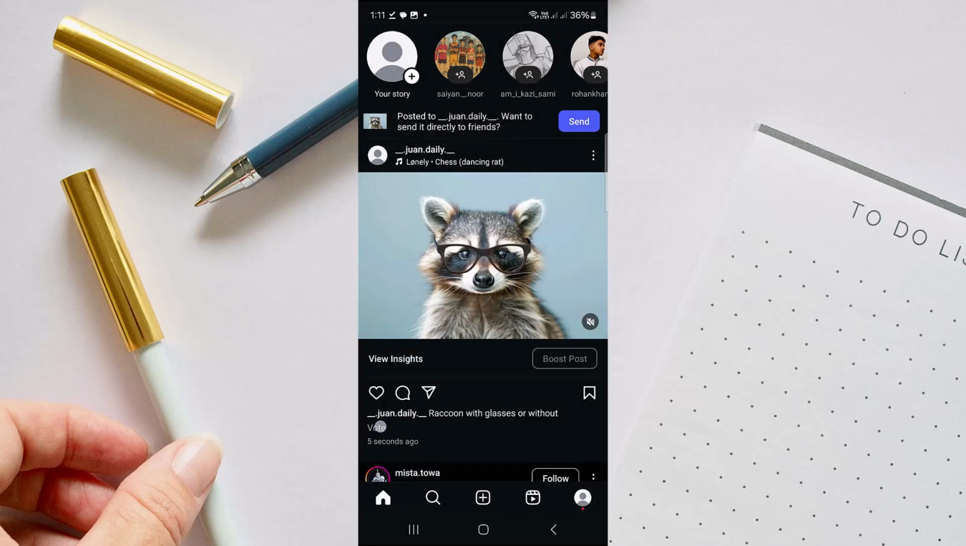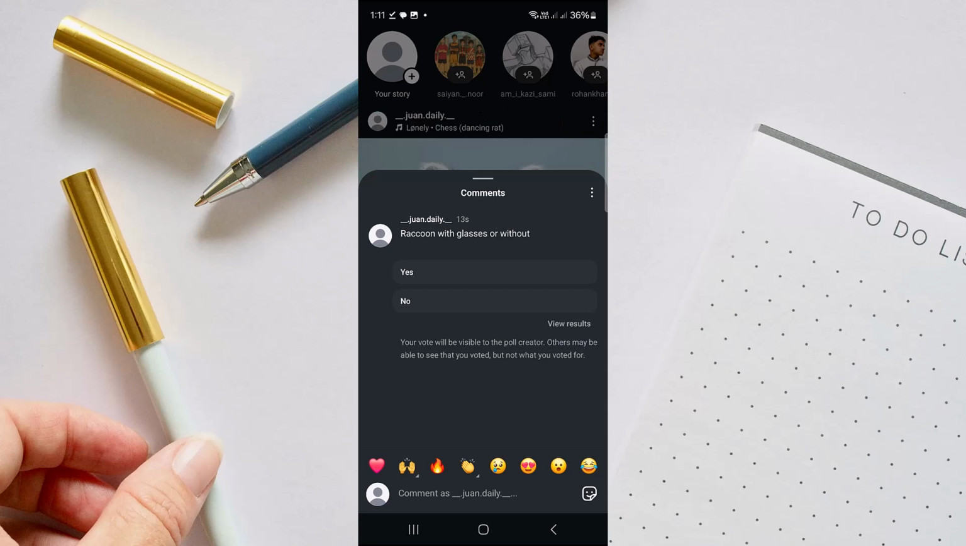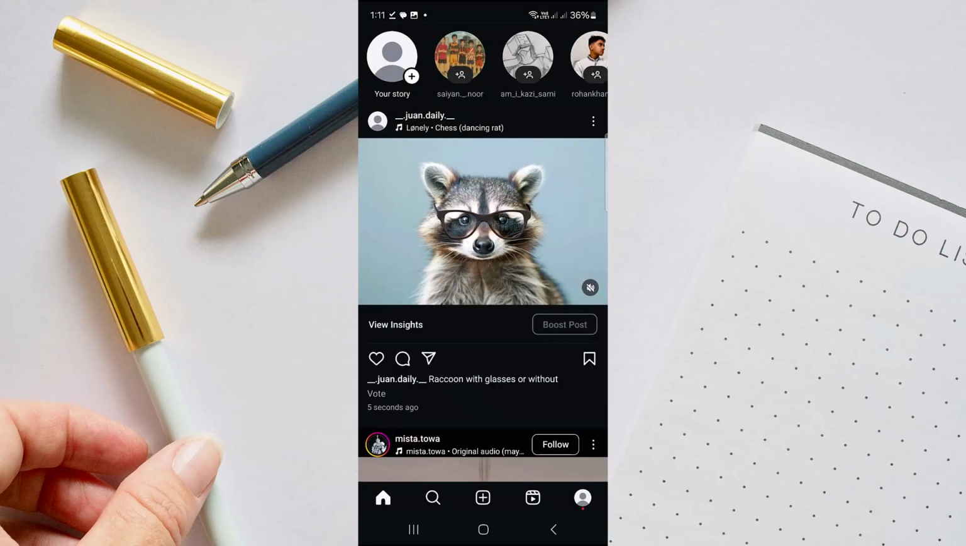And if I tap on the vote option here, you can see there is an option of raccoon with glasses or without. So if someone just votes, it will show in here, and they can also remove vote. So yeah, this is how you can do it.